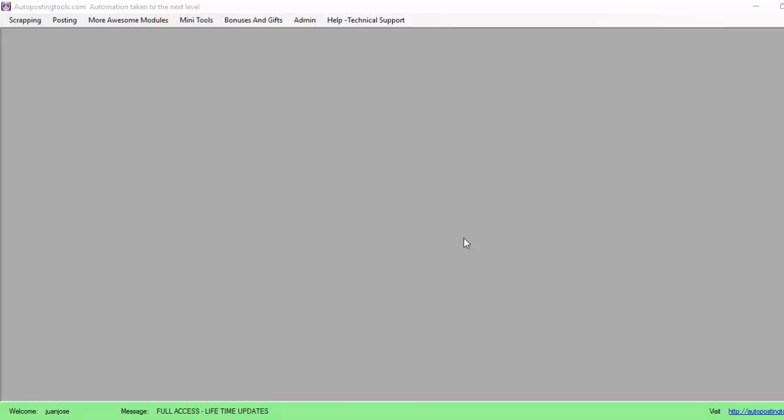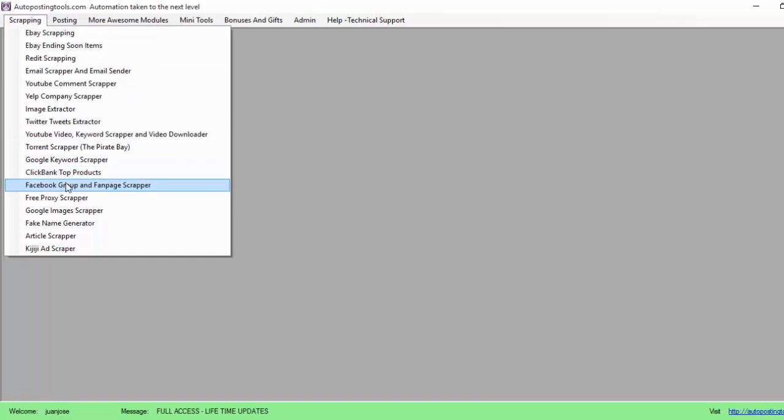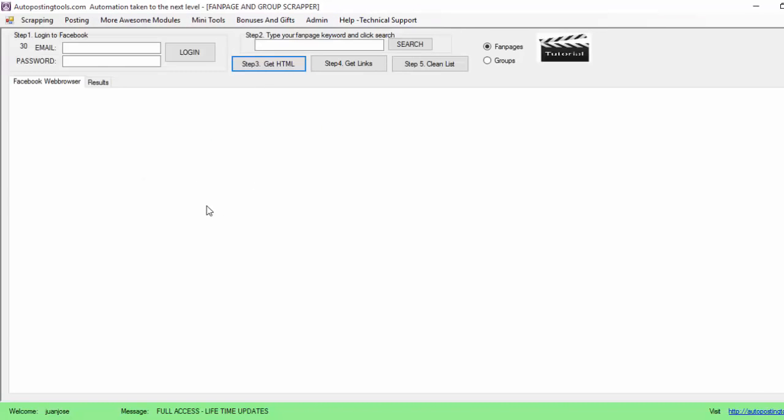Today I want to show you how you can use the Facebook fan page and group scraper. Basically, this is a program that you can get on AutoPosterTools.com. We are going to go here on scraping and we're going to go here on Facebook group and fan page scraper. This is going to open up the window.